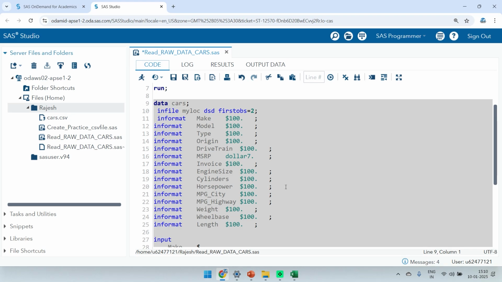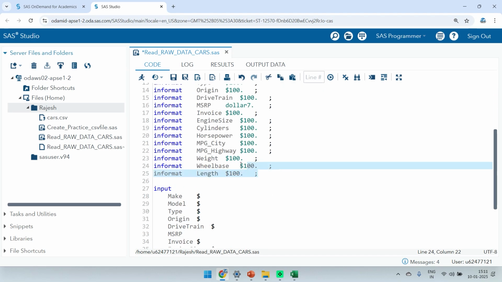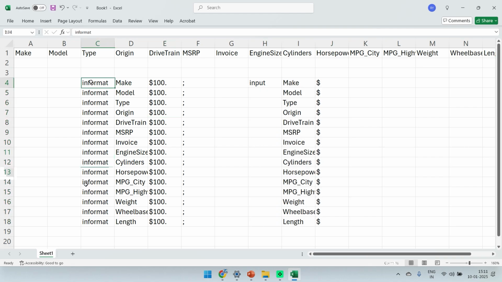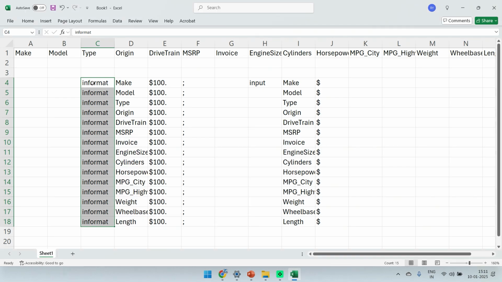Now in the output data also I want this to show like this. So in a similar way, when we give the informat, we just need to give format. I'll just go in Excel. I will use the same. So now this is informat. I need to remove the in. It will become format. We need to use the find and replace command.